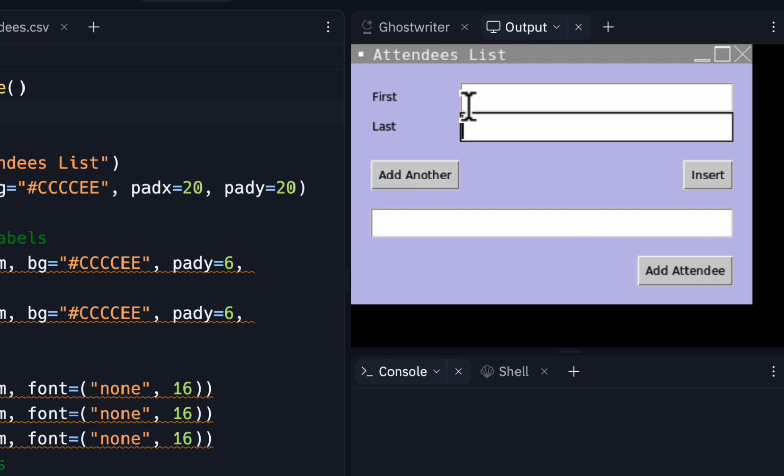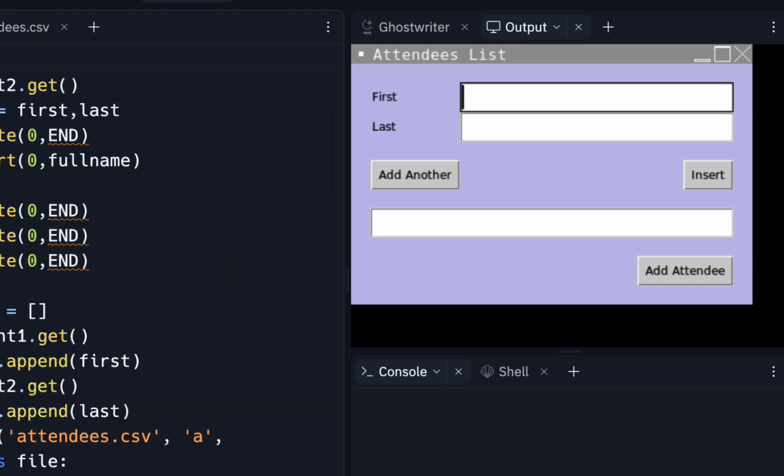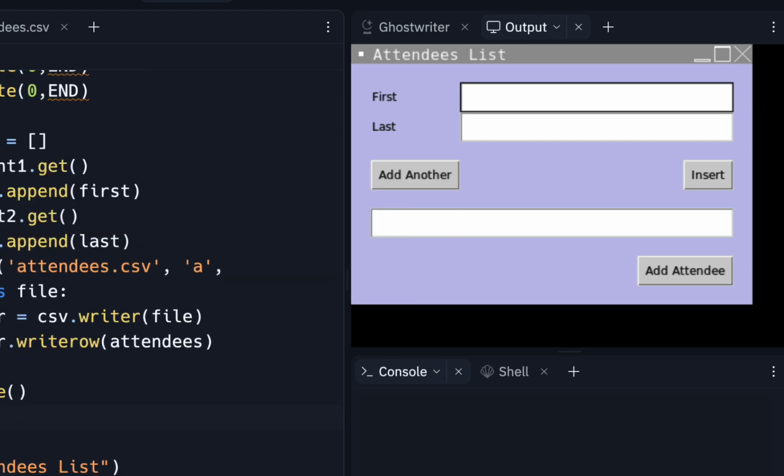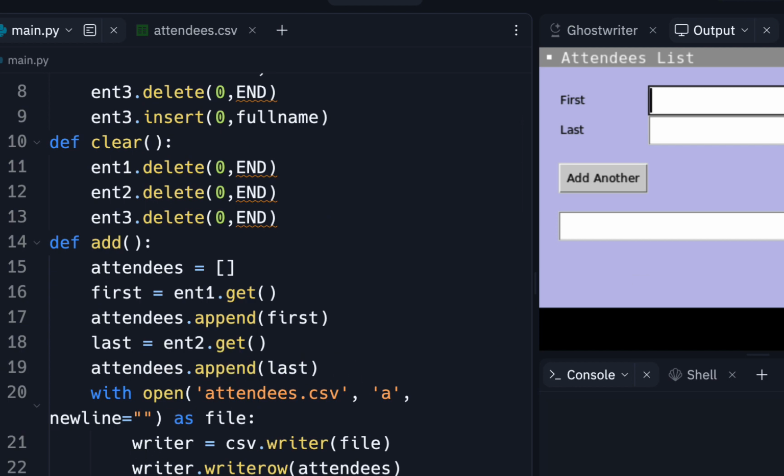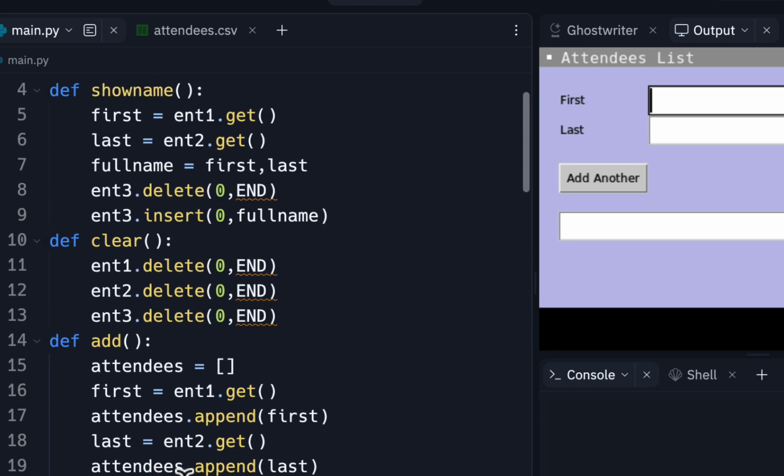Now, unfortunately, I think that it should go up to here. For some reason, it's not doing that. I'll have to look at the add another, what happens at the end. It does a file close, and it clears everything. When you add, here's the add attendee. You can see there's a clear method in there, or clear function.